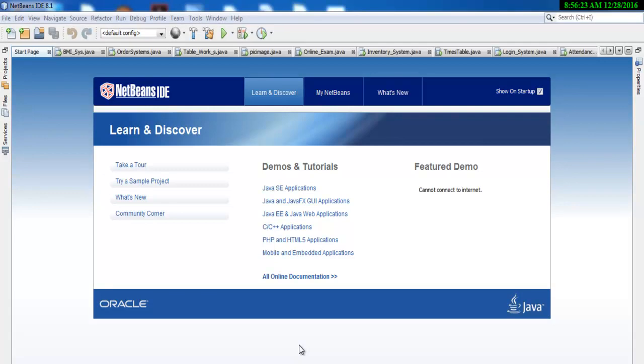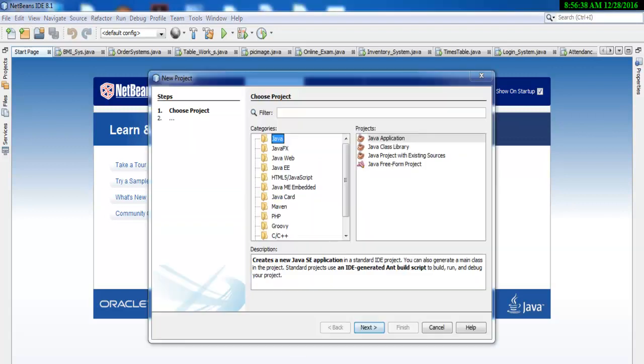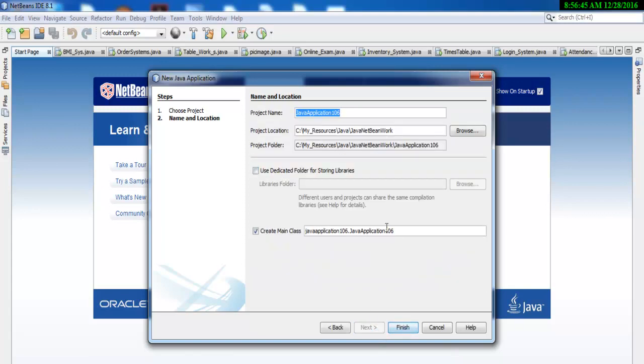Hi and welcome to Java NetBeans stock control system. I'm going to start by clicking on new project. Now select Java application, click on next. Then we're going to give that a name. Let me just call it stock underscore control. There. Get rid of the create main class and click on finish.